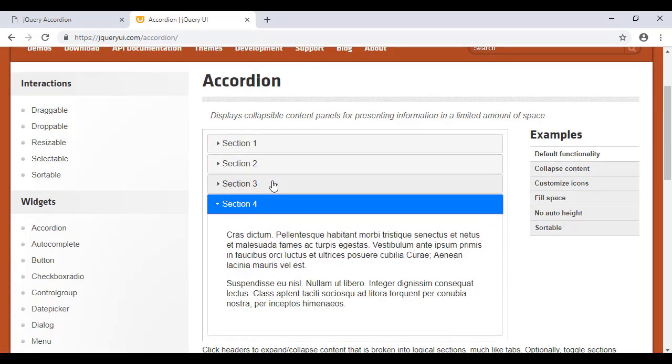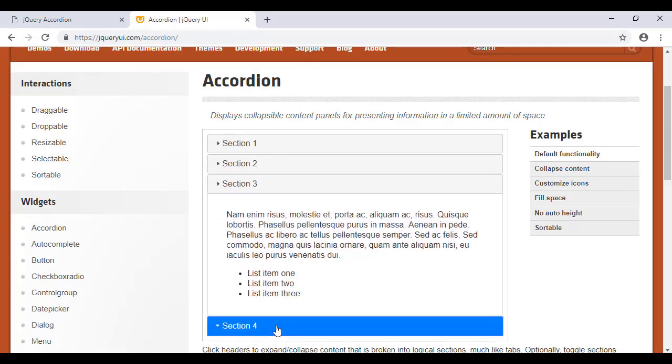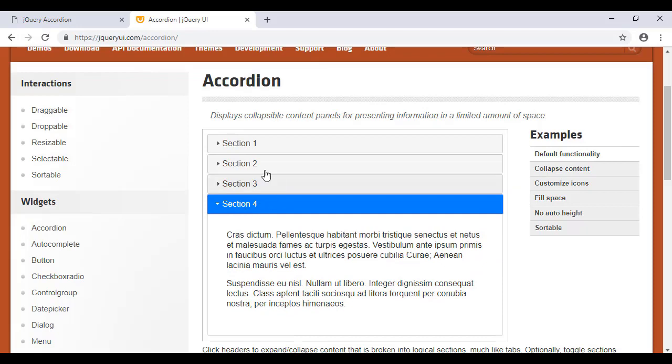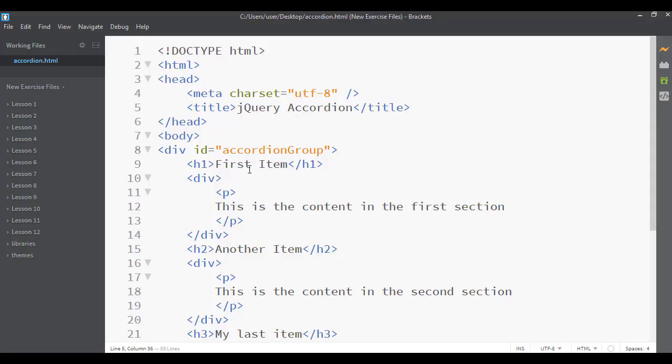And it's deceptively simple. The hardest part is just getting the HTML set up, but once you have the HTML set up, it's just a little bit of code that will convert that code into an accordion like this. We'll come back to this website in a minute when we start talking about themes. But this is what I have in my code, just a typical HTML document, with my title set up and my meta tag for the character set.